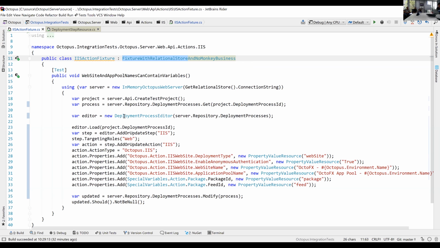So we created an in-memory Octopus server, and we just have to give it the connection string to the underlying database that we created in our fixture. At the moment, it doesn't tear down that database and recreate it each time, but in the future, we can add some logic to back up the database at the start and then restore it to a blank state at the end of the test.